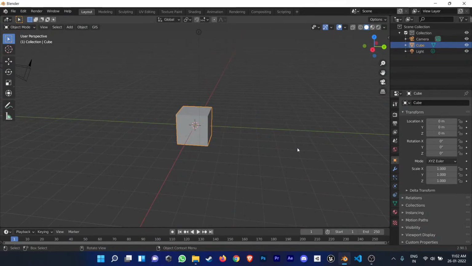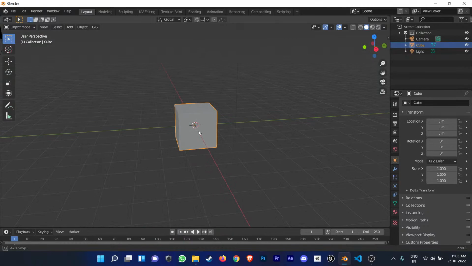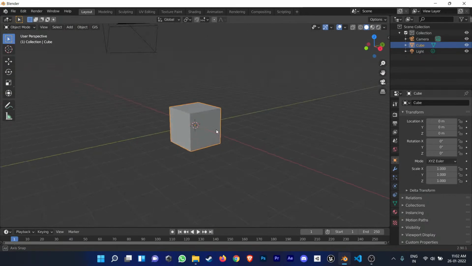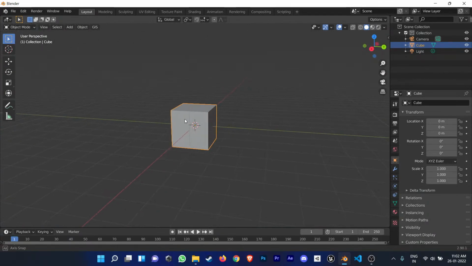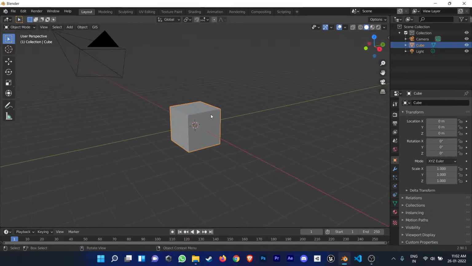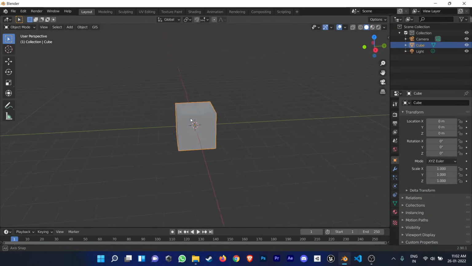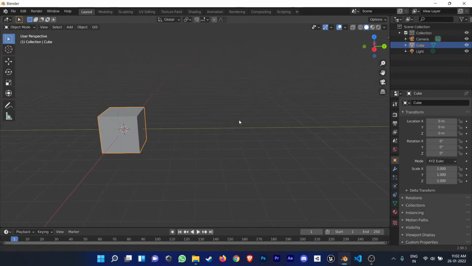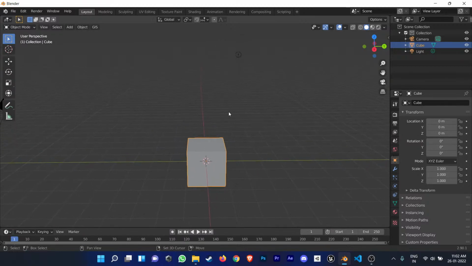Before going to modifiers, let's see some basics, because I think some of you are new to Blender. To move around in the viewport, you need to click the middle mouse button. You need to have a mouse. Trackpads really do not work as well in Blender as a mouse. By clicking the middle mouse button, you can move around. If you want to go sideways, press shift and the middle mouse button, and you can drag here and there.